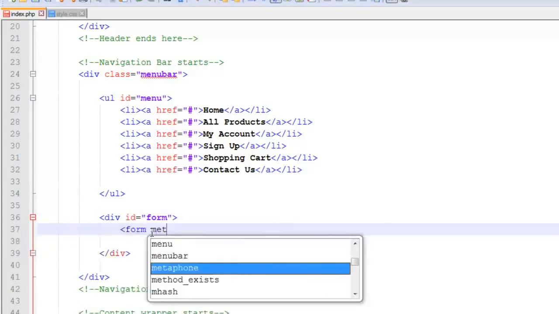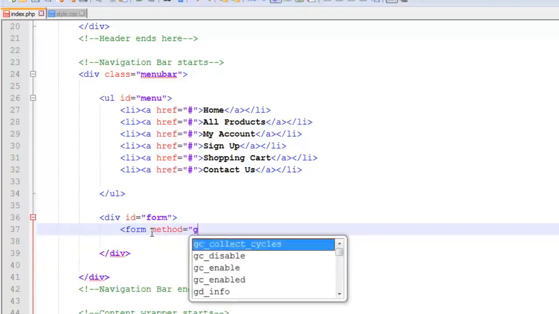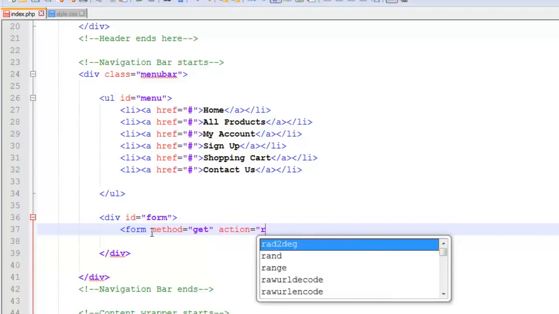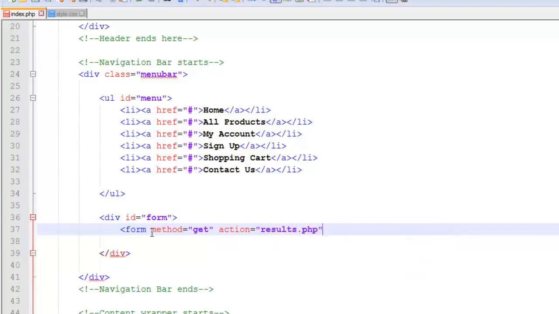Form method will be get, and action page will be something like results.php, which we will create later on, and enctype will be equal to multipart/form-data.